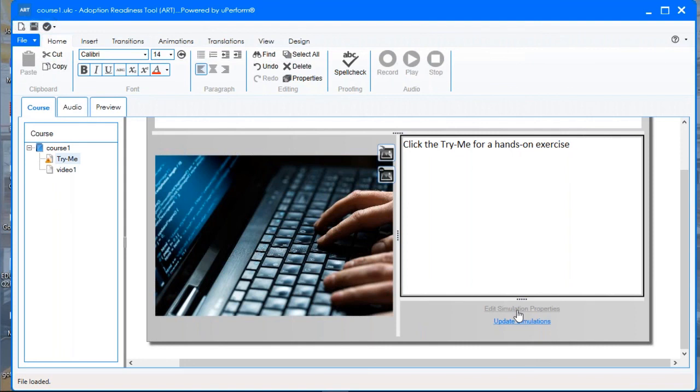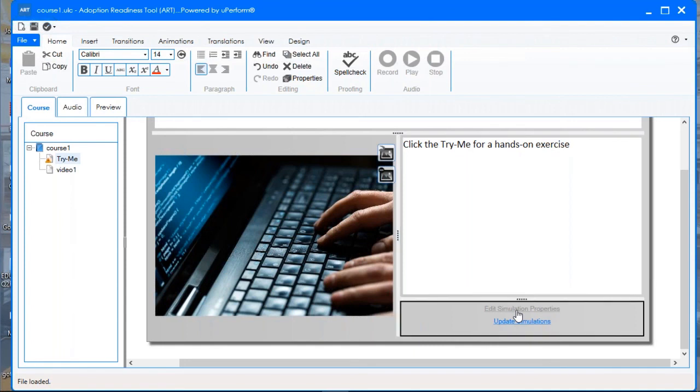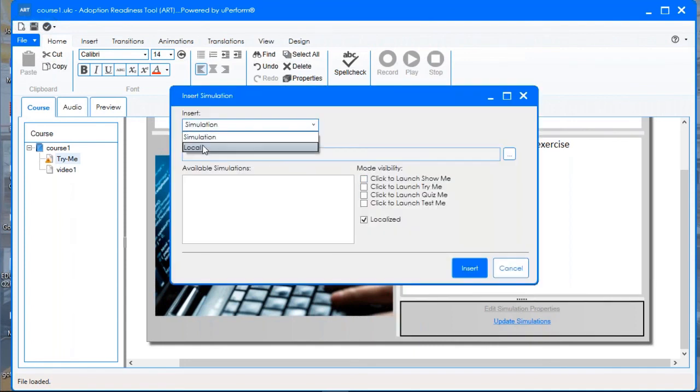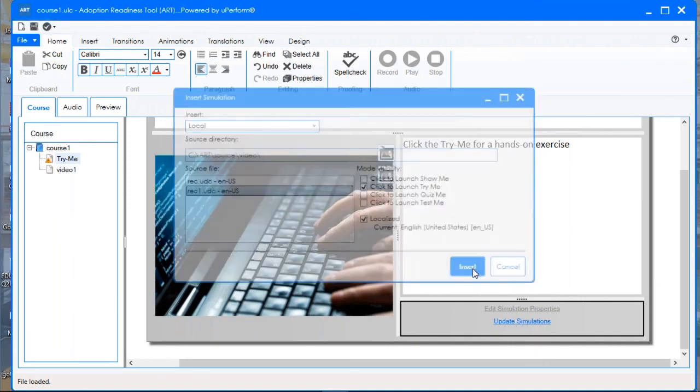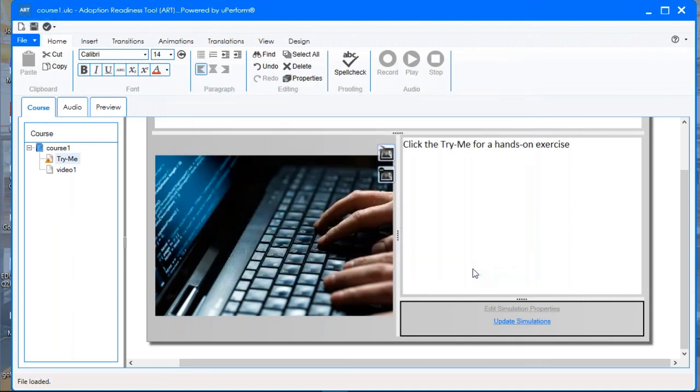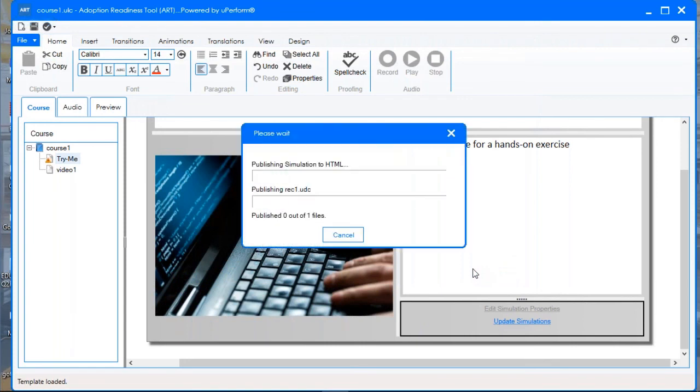So since we are storing the course file and the simulation file in the same folder, it makes things more easy. So click here and just click here local, and it will show you the local recordings that are available. And we're going to include that as the try me. Click insert. And it will then include the try me simulation inside this course. So then in the end, we will have both the video and the try me simulation in one course module.